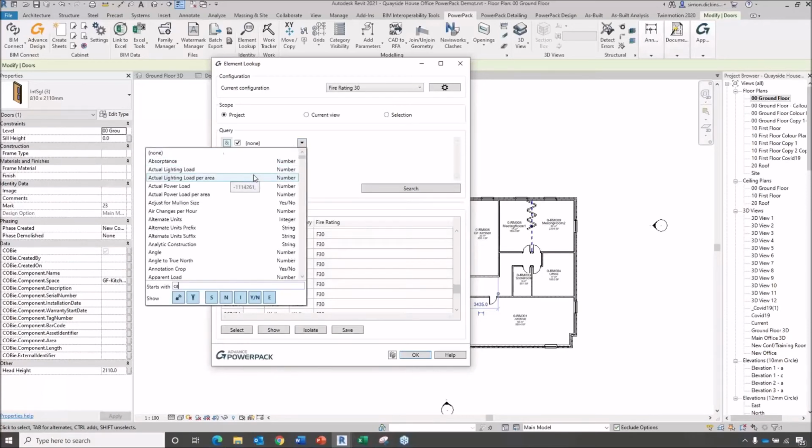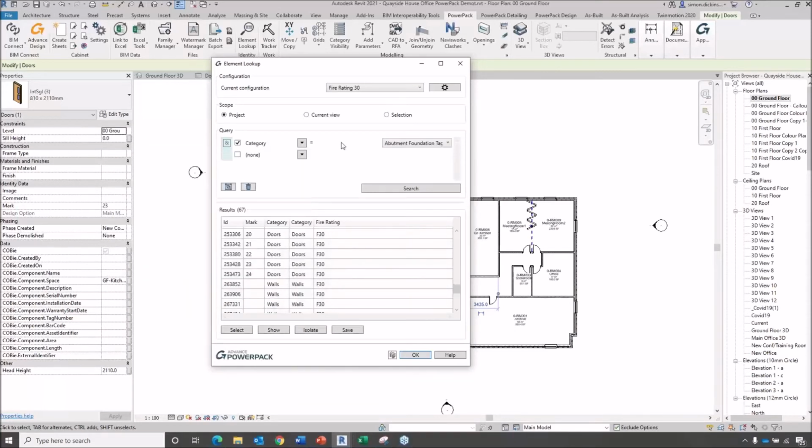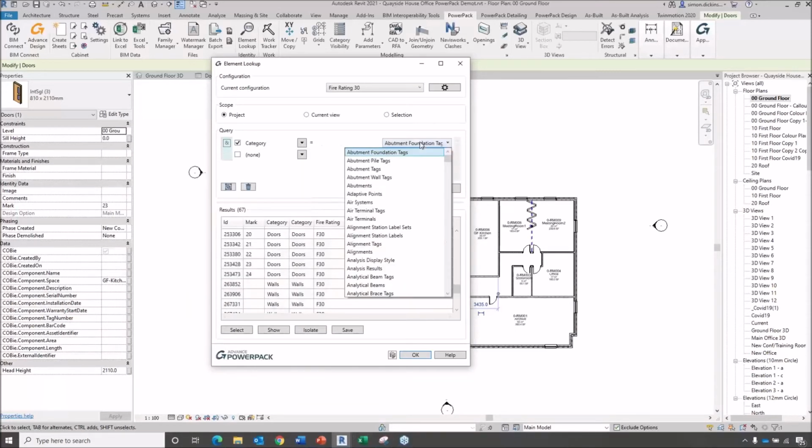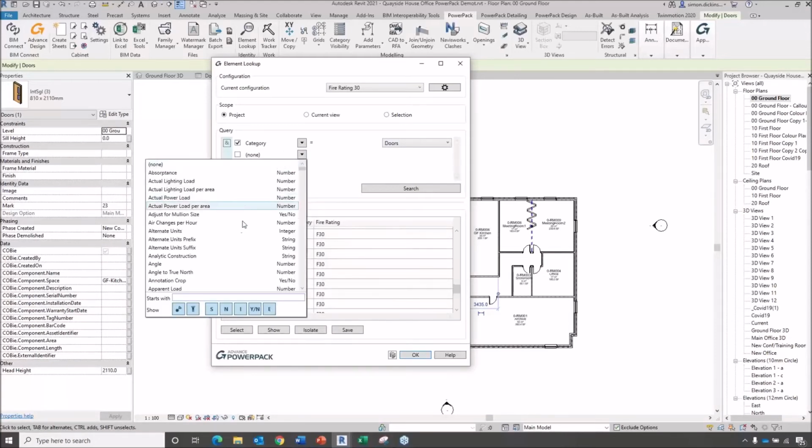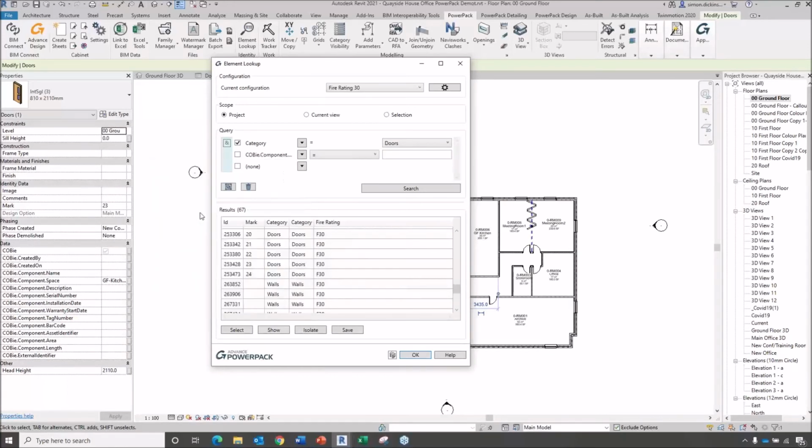Let's just do category equals doors. Let me find doors again. I've got doors, and what I want to check is where. Here we go. So we've got all of these code parameters in here, look. So we want the component space name.